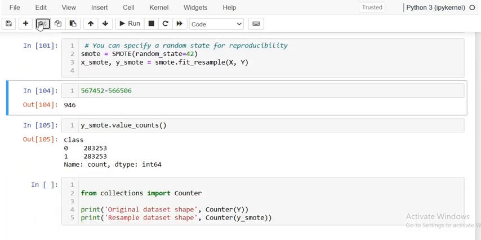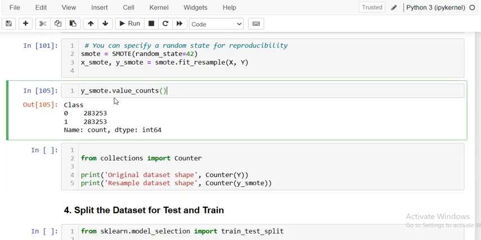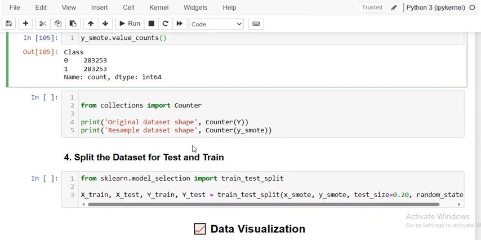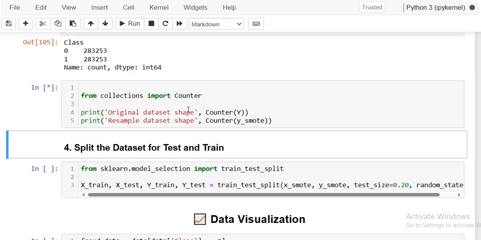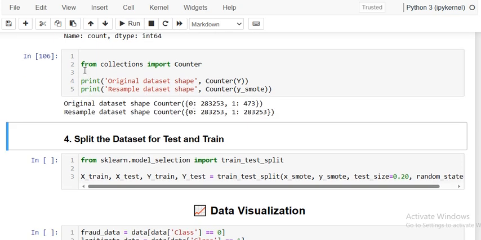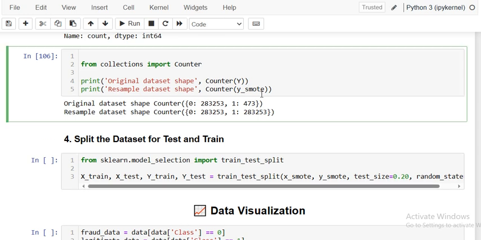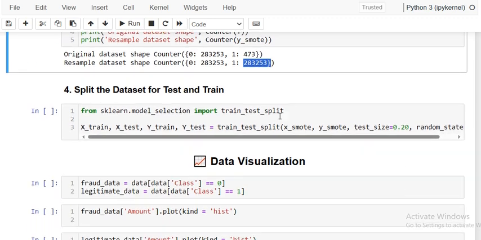Okay, so no need to do this analysis here. So in the y smooth, you can see this is now balanced, right? So here you can see the original. Here I am using a Counter from the collections module, Counter of y and y smooth. So here you can see the original data set. These are the numbers, and now it has converted this 0 to this value and 1 to this value. So now data is balanced.